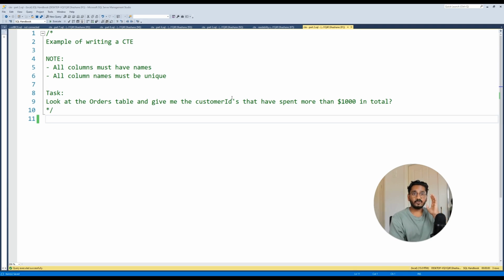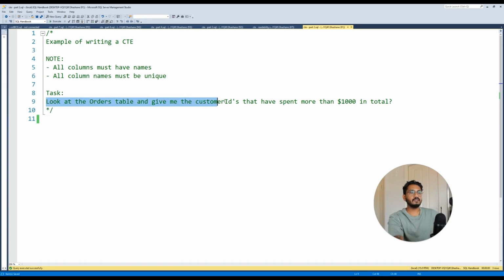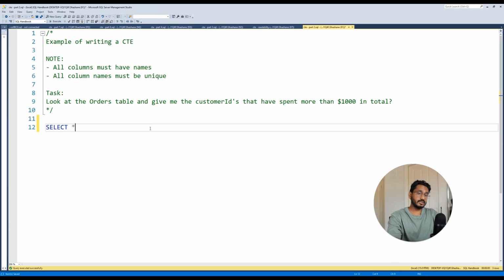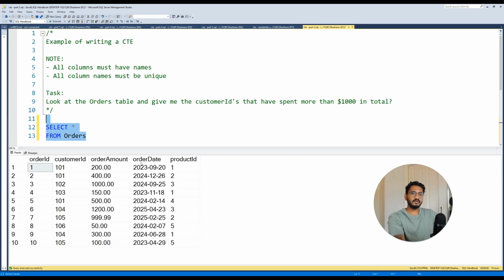I want to first start off by actually writing a CTE to answer a small problem, just so you can see my thought process of how you actually write a CTE. Here I have given myself a task. Look at the orders table and give me the customer IDs that have spent more than $1,000 in total. All right, let's look at the orders table over here. So we've got order ID, customer ID, order amount, order date, and product ID.